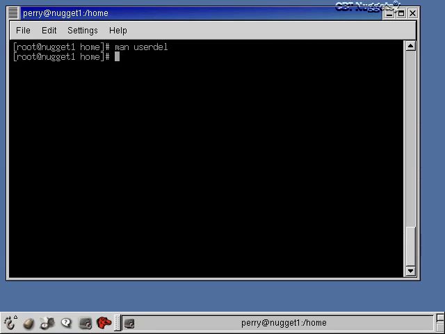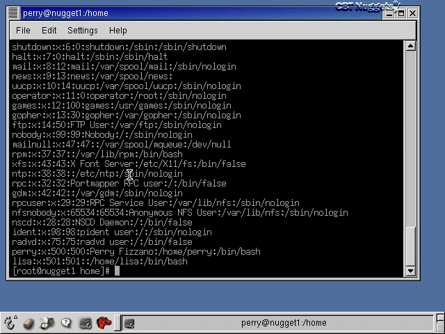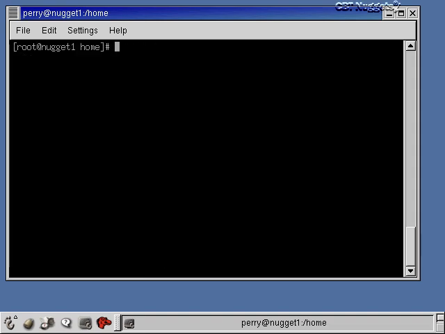Okay, so let's do a userdel with the -r option on Joe. Okay, now if we do an ls, you'll see the joe directory is gone. If we cat the /etc/passwd file, you'll see there's no entry at the bottom anymore for Joe. The last entry is Lisa again. And Joe is now removed from the system.